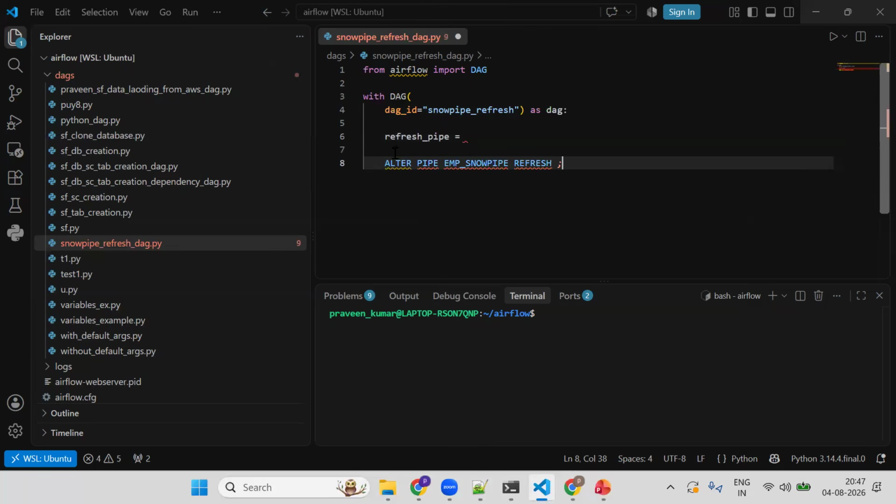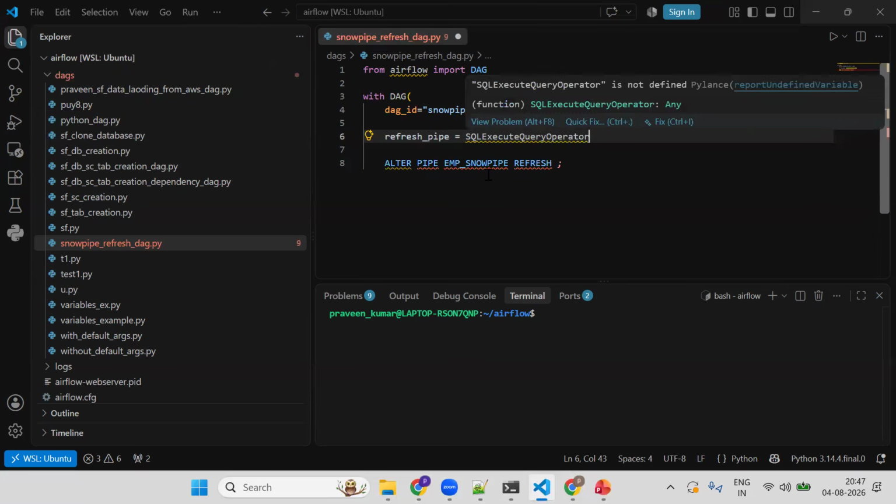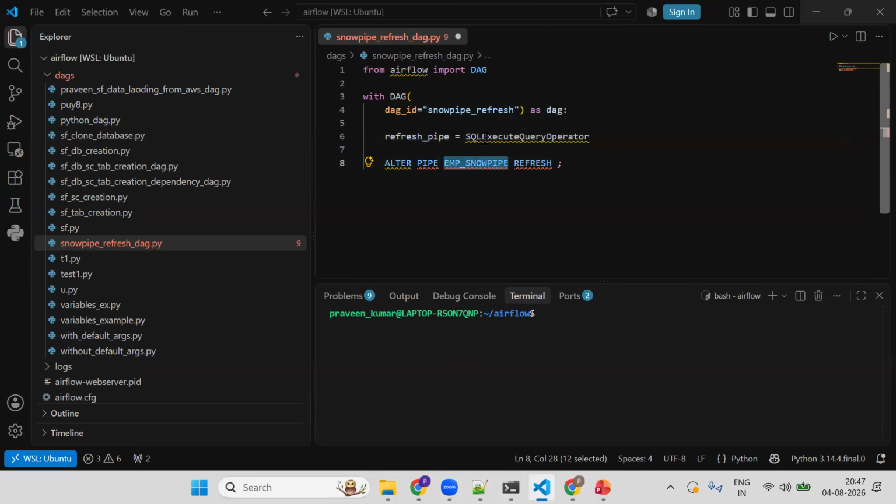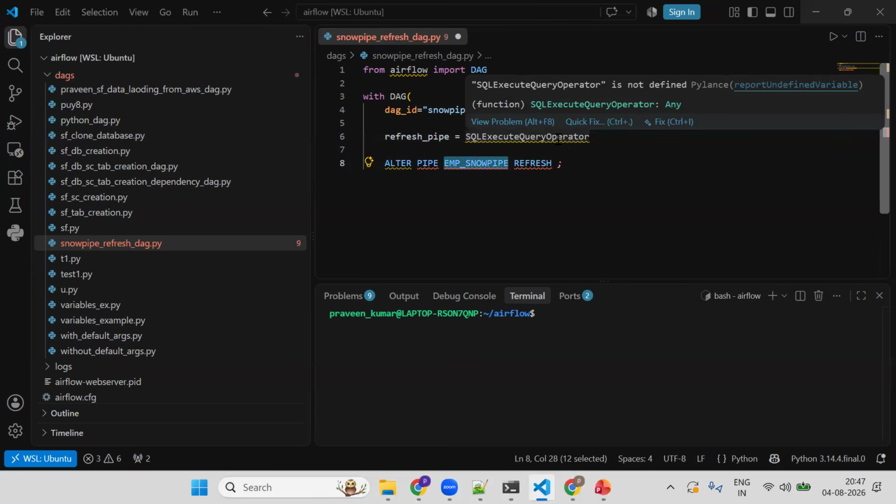Now if I want to execute this in Airflow, which operator should we go for? SQLExecuteQueryOperator. We should use SQLExecuteQueryOperator. If I want to execute anything on Snowflake, we need to use SQLExecuteQueryOperator. Now it says not defined.